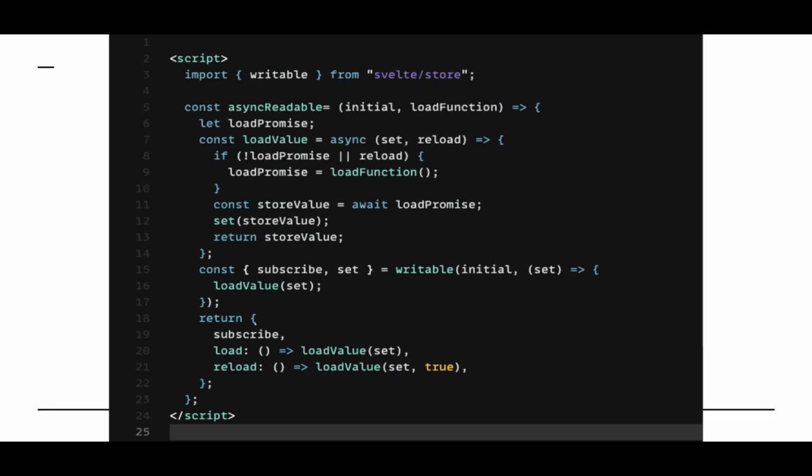Like always, we provide the subscribe function that makes this a store, but we also provide load and reload functions. Calling load on this store will give a promise that resolves to the store's value. We'll come back to the specifics, but first, let's look at how we can use this in our components.